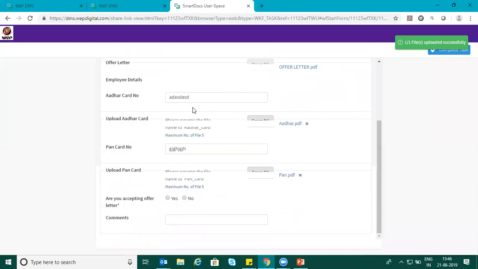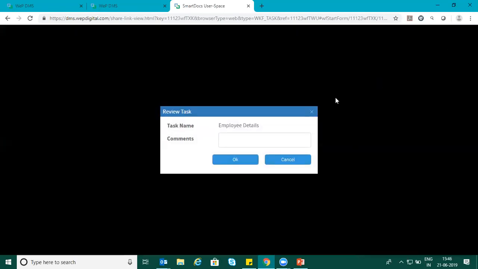And once you've uploaded all the data here, the candidate has an option to accept the offer letter. So you can select yes, he's accepting the offer letter. Any information or comments that the candidate needs to put, he can put in. And once this is done, he can click on complete task. So when he clicks on complete task, there is another pop-up window where he can put in additional comments. These comments that he puts here get recorded as part of the audit trail.